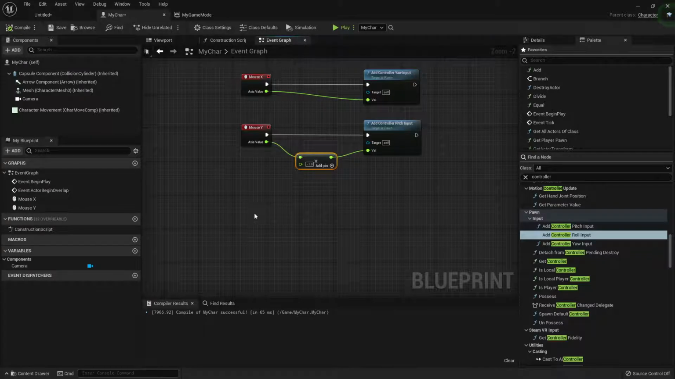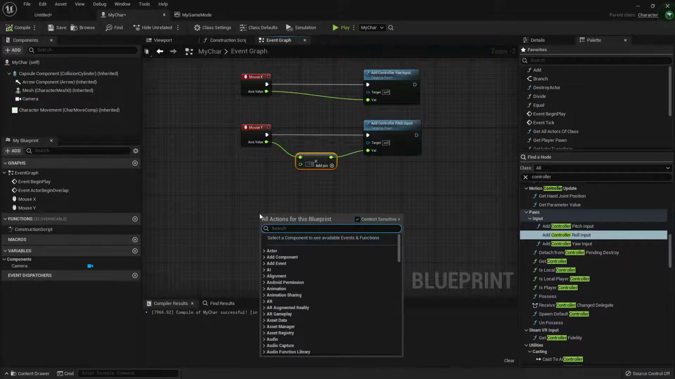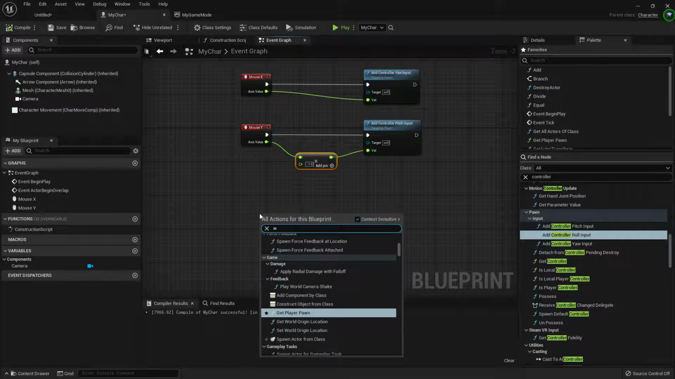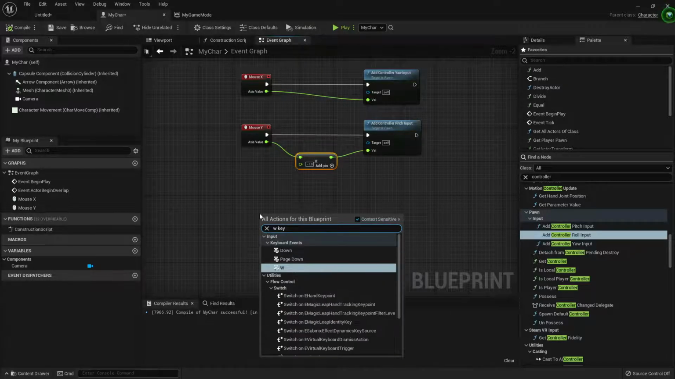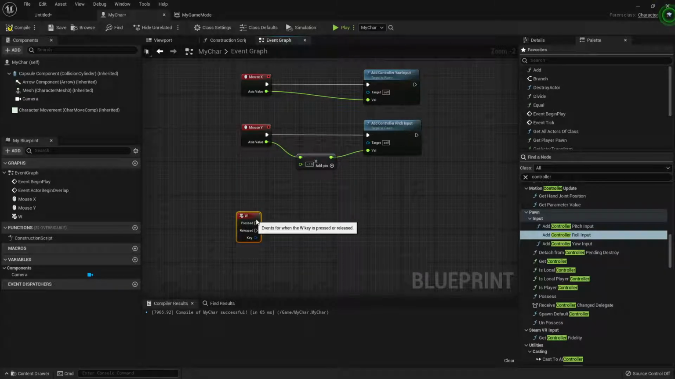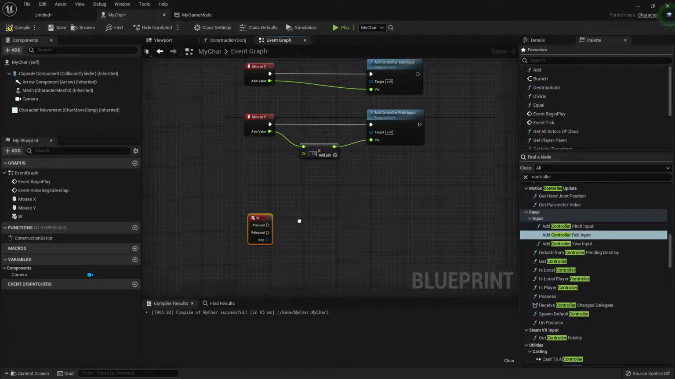Well, I want to hit the W key and do stuff. So let's just start with that. So I'll hit W space and then key. And oh, look at that. We have all of our keyboard events. We can do W. The problem here, if you can see what it is, let me know. But yeah, we have our W key.